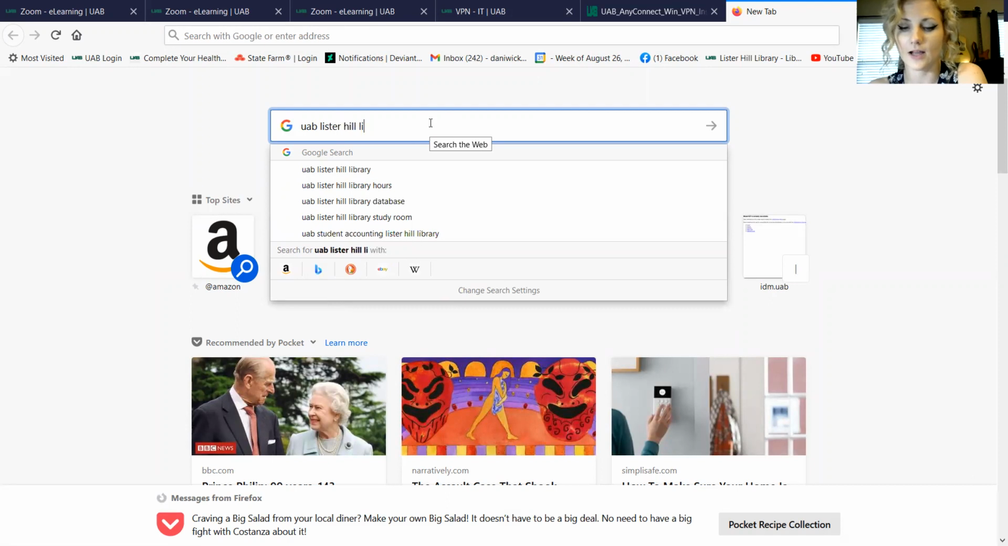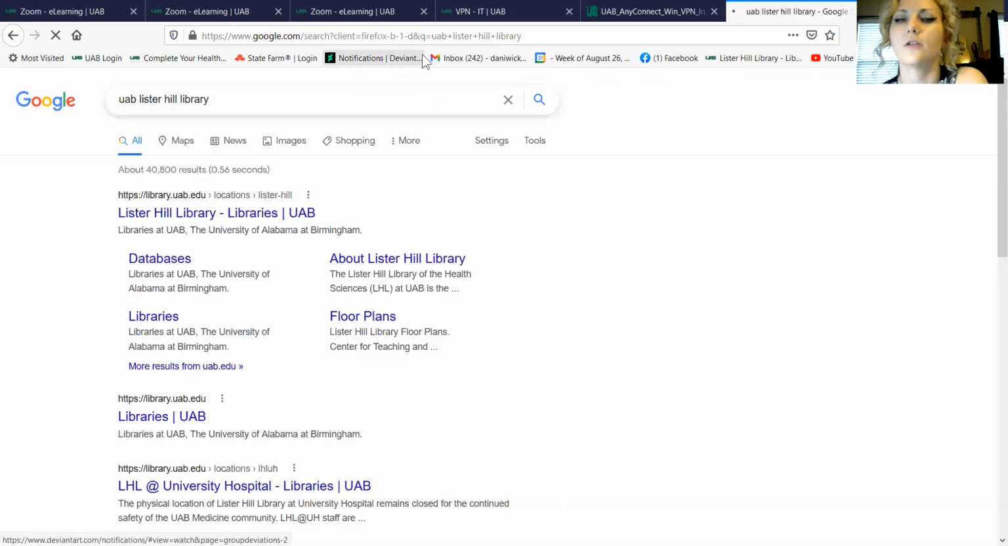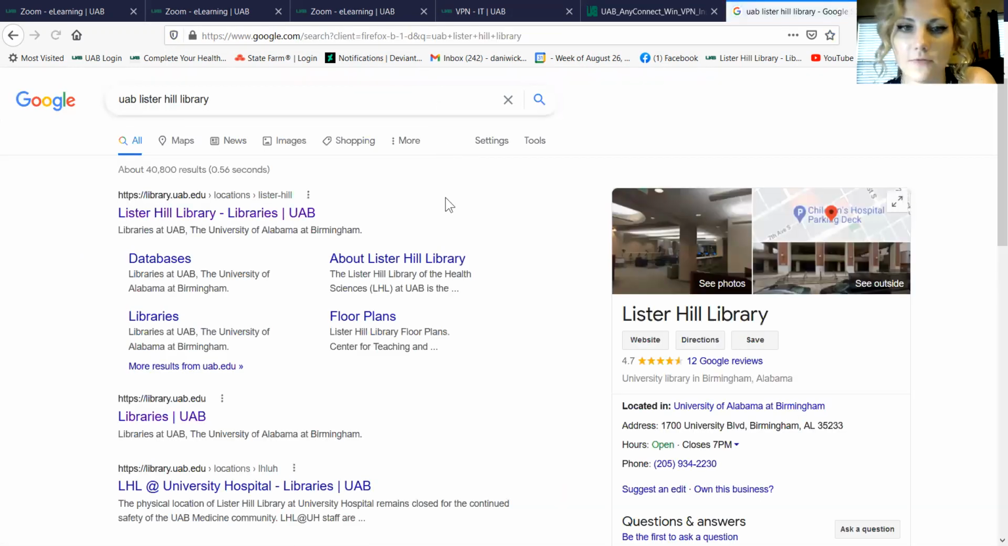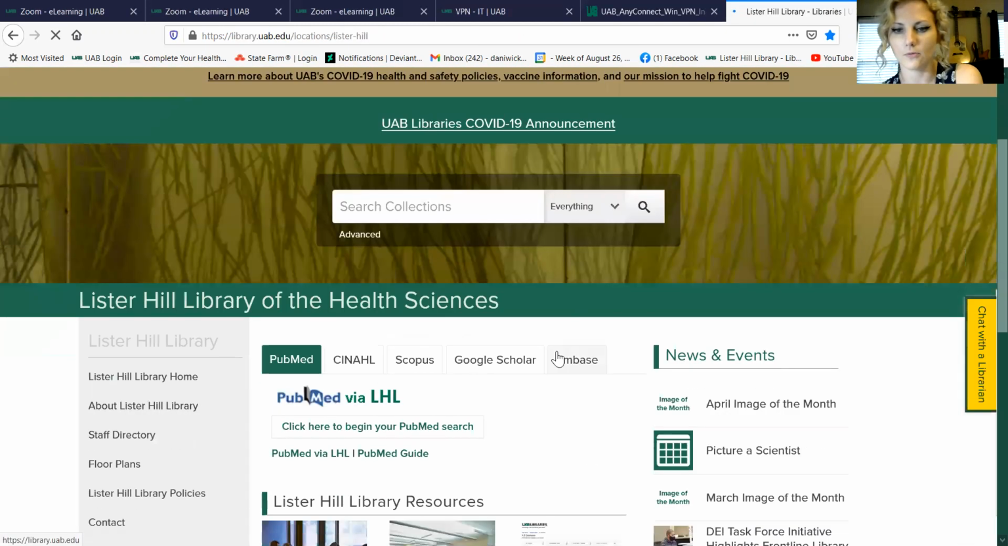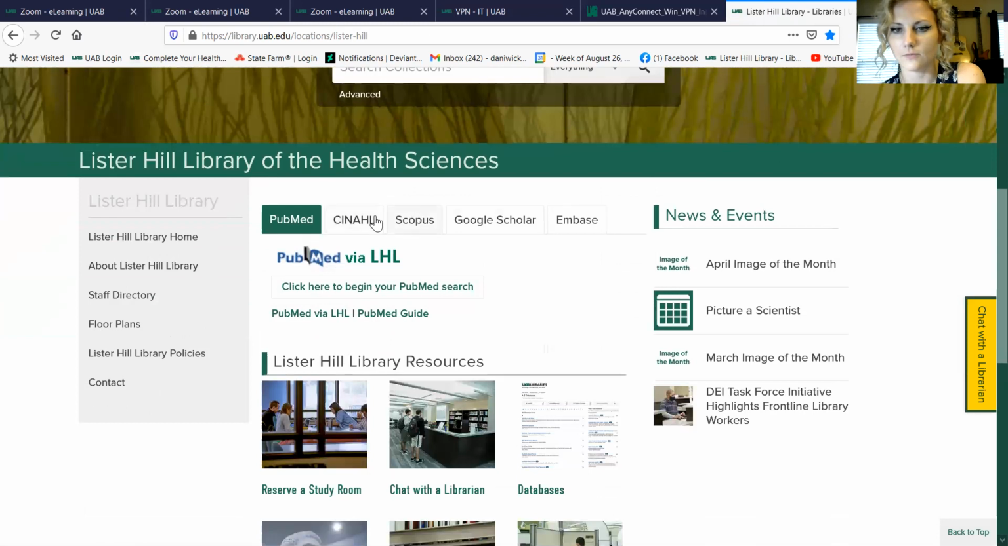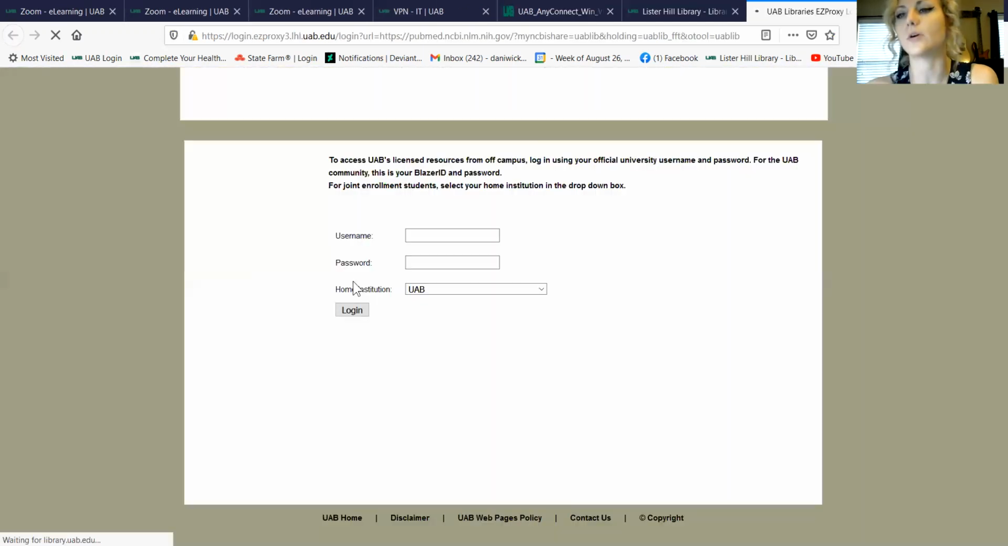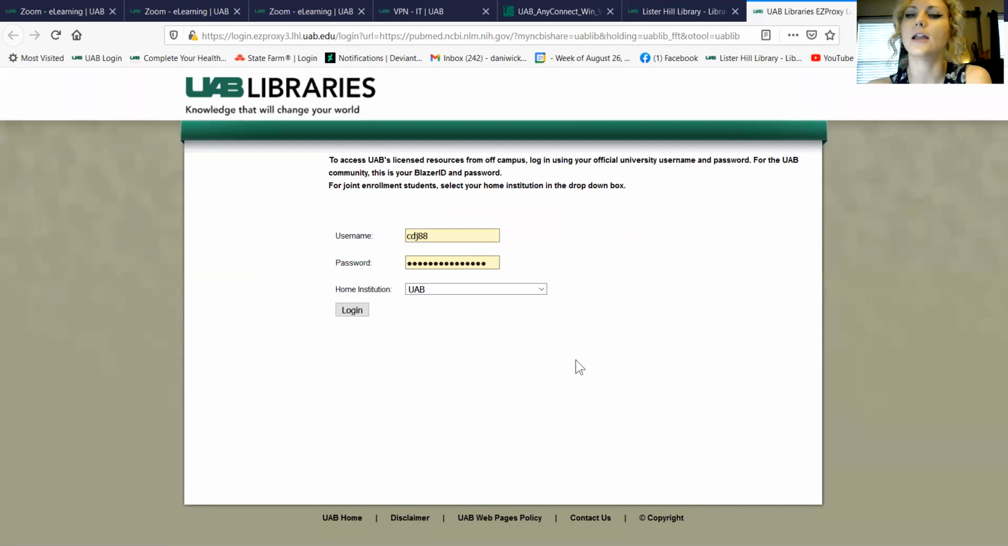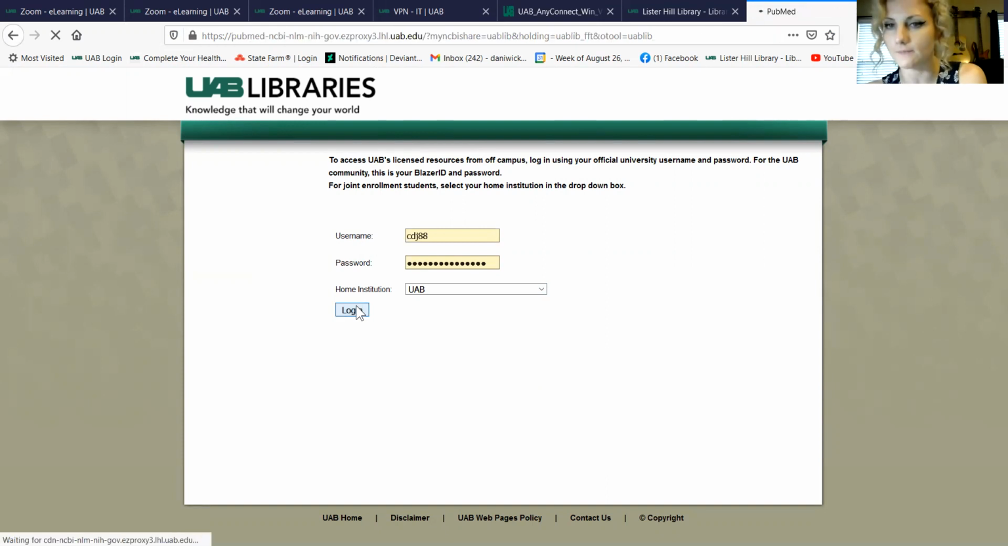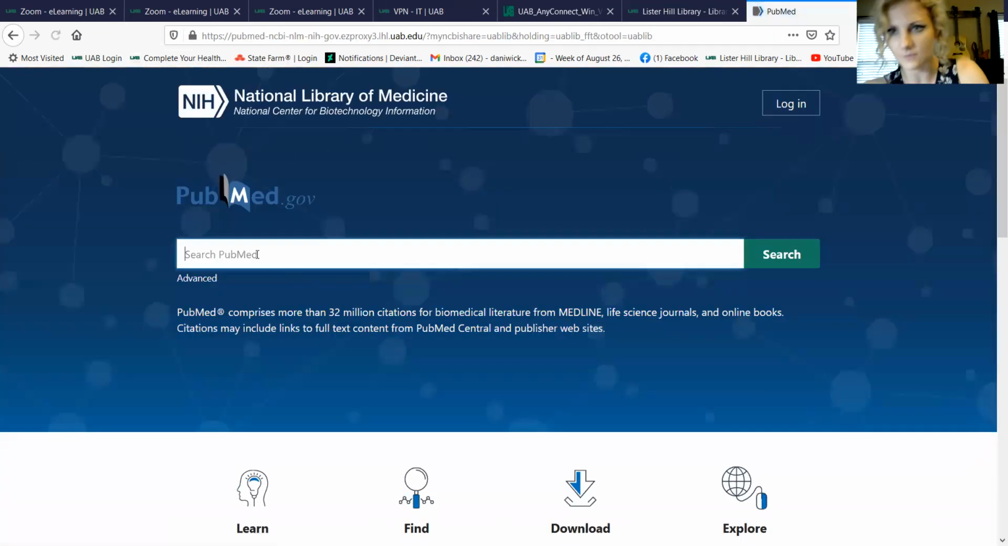So the next way to get access to articles, because I'm not logged into the VPN. So I use the UAB Lister Hill library. You can also use Stern library, but I just prefer Lister Hill. Easier to use. Go right down here to Pubmed, Hall, Scopus, Google Scholar. But to access articles, what's important is you click here to begin your Pubmed search. And notice how it triggers me to log in, right? So then I log in to Pubmed. Or I log in and it takes me to Pubmed.